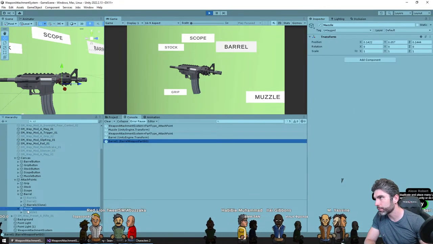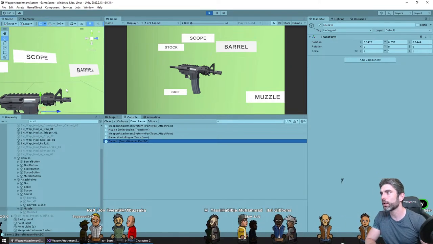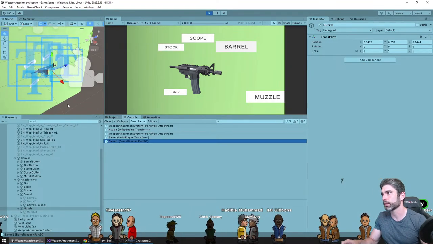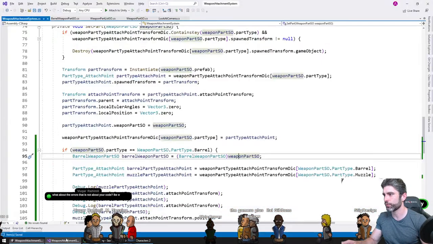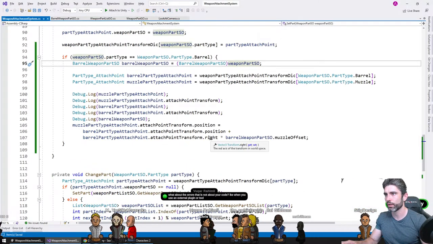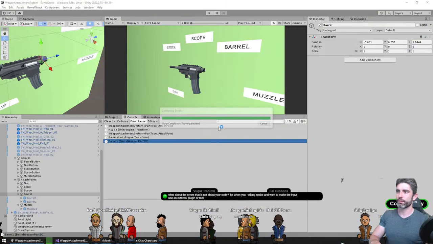And where is the muzzle? Right, yeah, this is the thing. It's positioned on the right where it should be on the forward vector. So forward instead of right. So up here for the forward instead of the right one. All right.